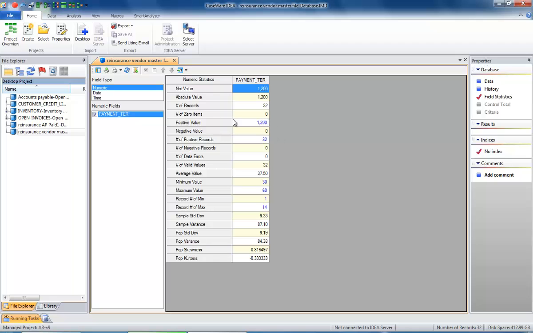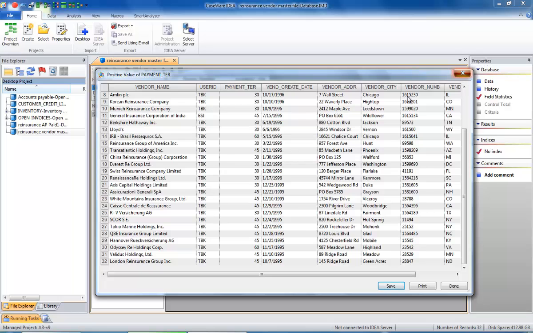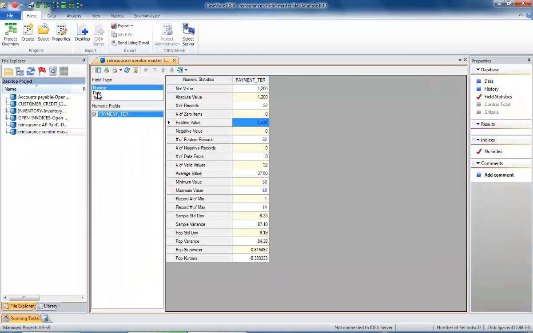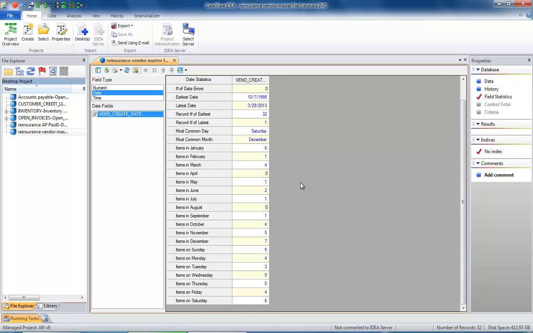So the numeric, we only have one field here displayed, but I scanned down through here looking for anything. You'll notice that some of the values are in a light blue, indicating that they are hyperlinked. I can drill down and see the underlying records. So that's numeric. Here's the date. IDEA generates this every time you pull a file in.